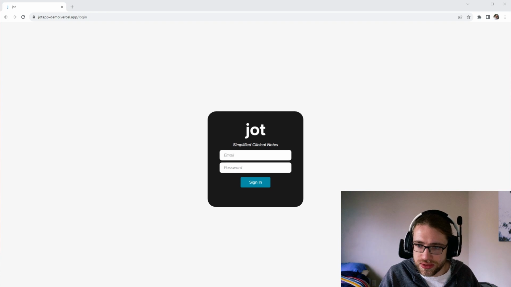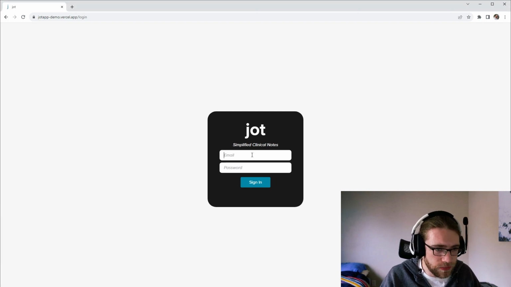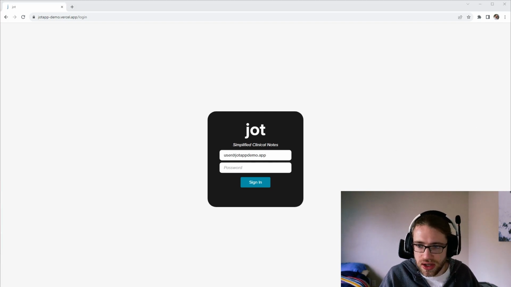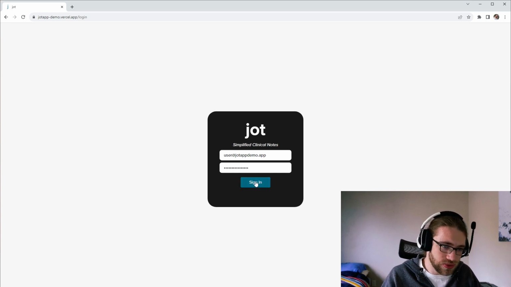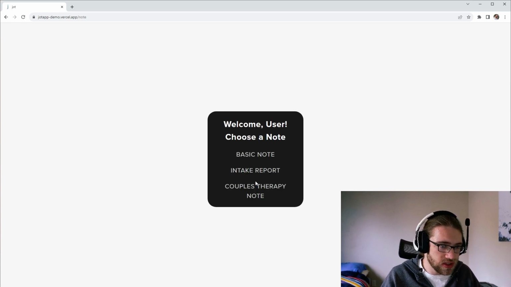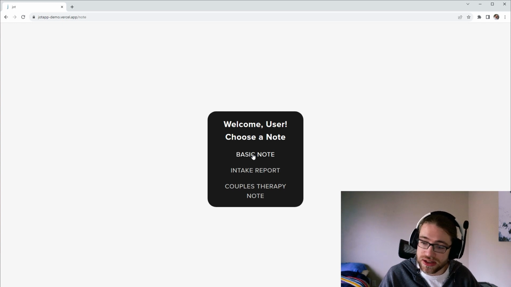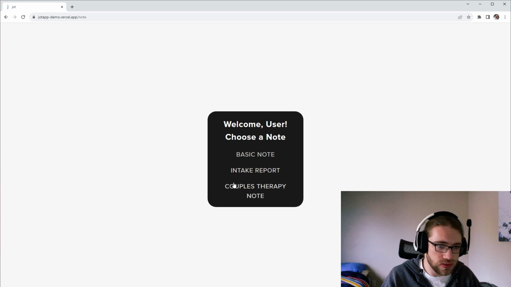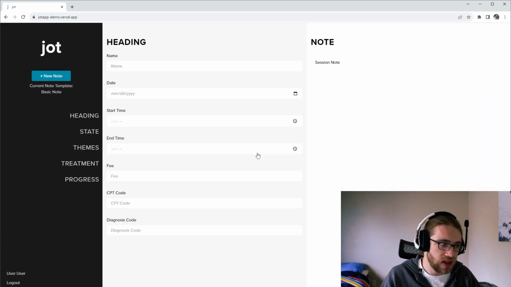So what we could do here, we'll log in with email and password. Got all the good authentication storage stuff, salting, hashing, and all for user information. Sign in here. When you log in, it will ask what kind of note you want to make. So if you want to make a basic session note, a first-time intake report for a session, or a couples therapy note, you can choose one of these. So we'll choose basic note.